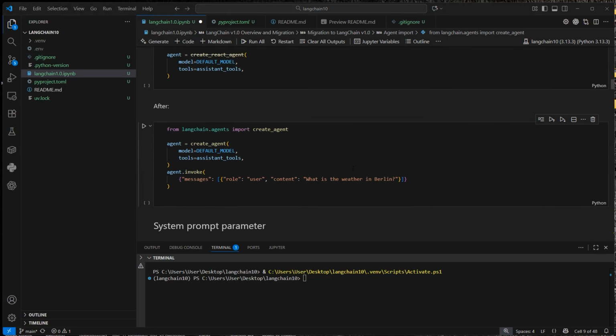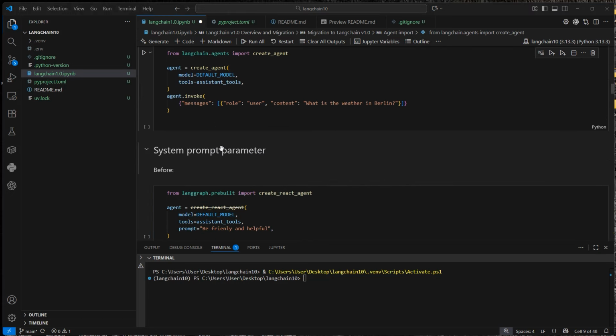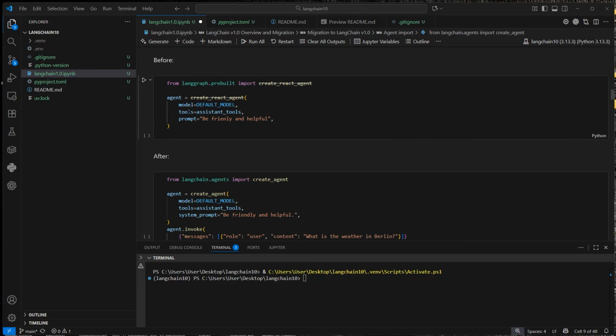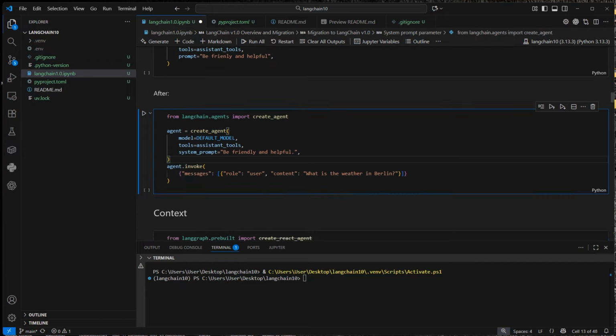Another rather small change was the change of the system prompt parameter. Before it was just a prompt parameter. Now the new function has got the system prompt parameter, which makes sense because in this prompt you define the agent's behavior, which is the system prompt.